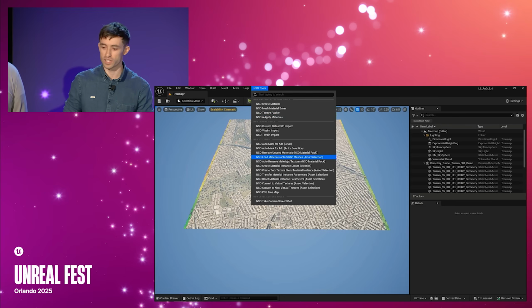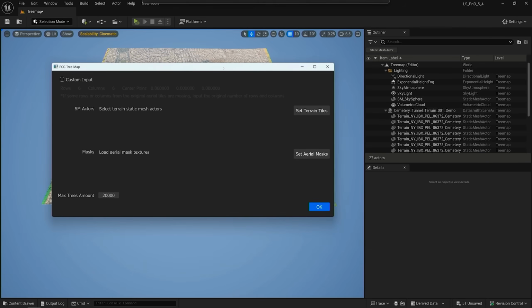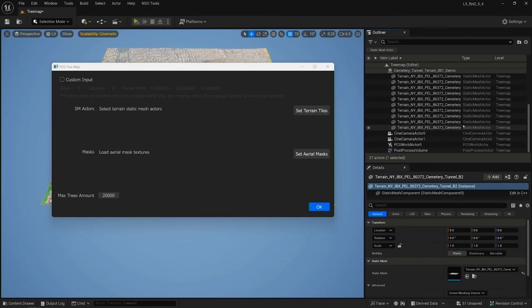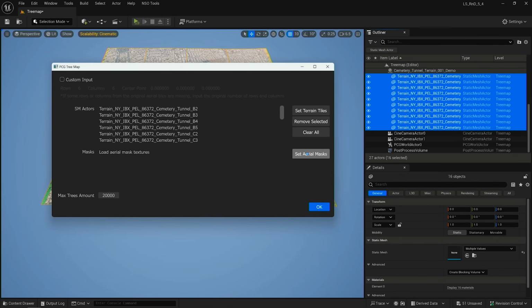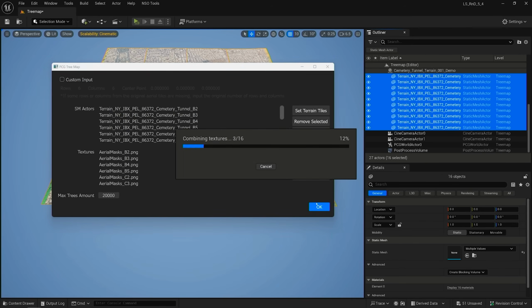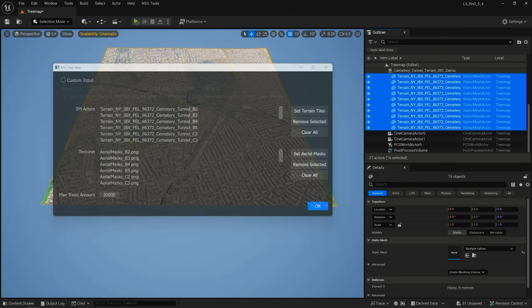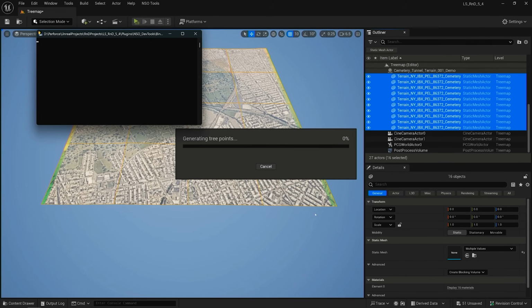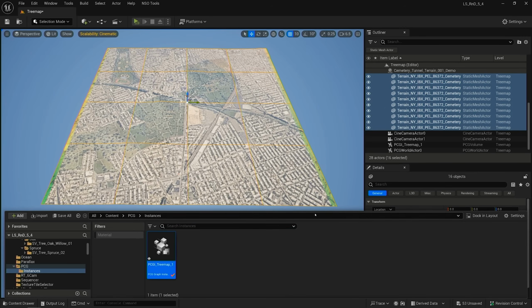Here's an example of this working. We simply select the terrain tiles that we want to use, and then we select the aerial masks that we grabbed from Nearmap and then packed. We also specify the maximum number of trees that we want for that entire region. And this, again, is real time. You can see how long or how slow it takes, depending on how you look at it. But this is spawning a separate task and determining all the tree placement.